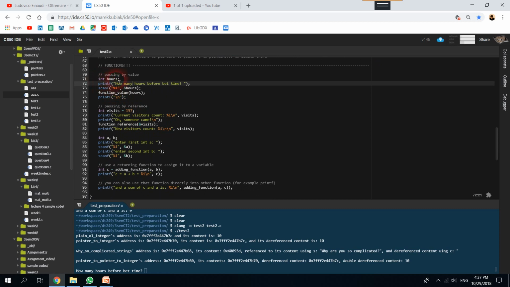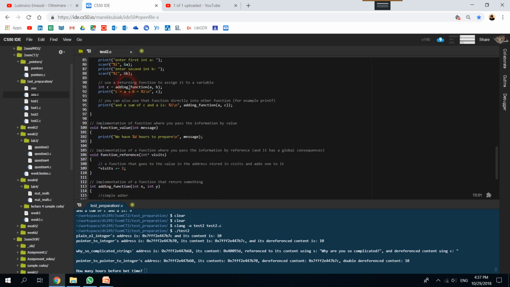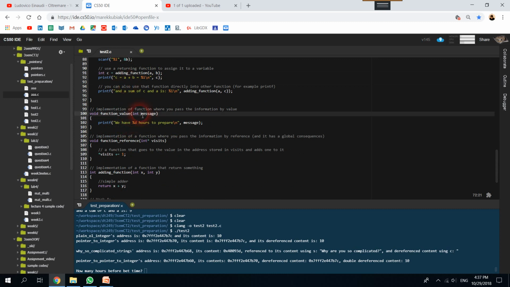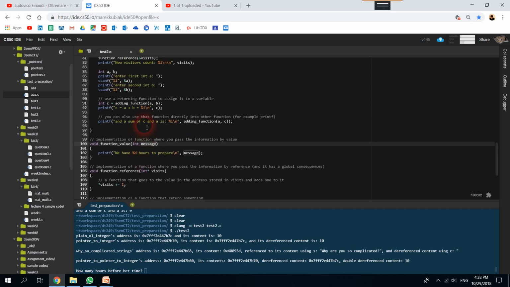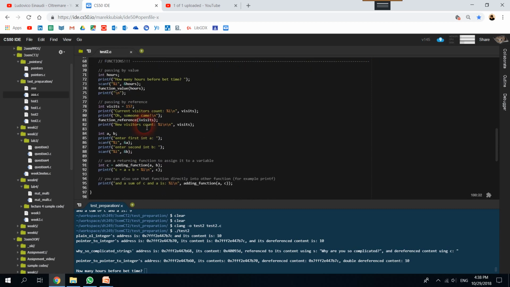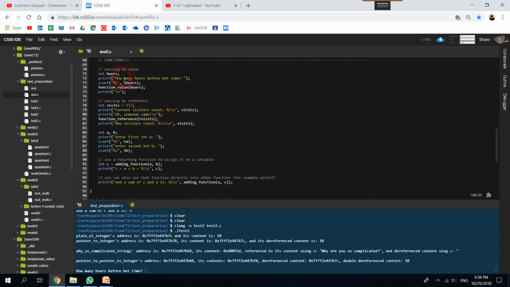So this is how you pass by value. I created a function here that just takes some value, some integer, and it just prints it out. You don't want to change it. You don't want to go to that address and change it. You don't need to mess around with the memory. You just want to print something out. You just need a value to print out. It doesn't need a reference. So that's where you would use passing by value.